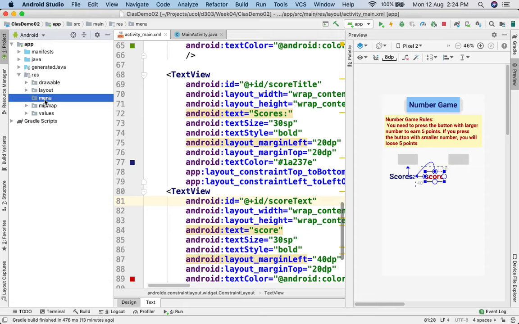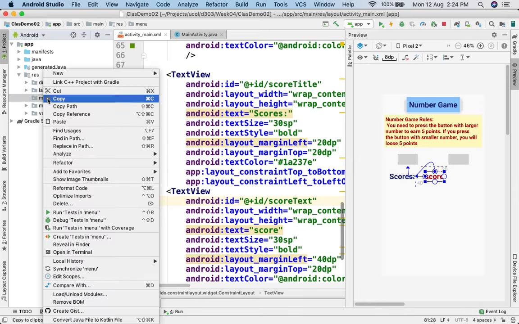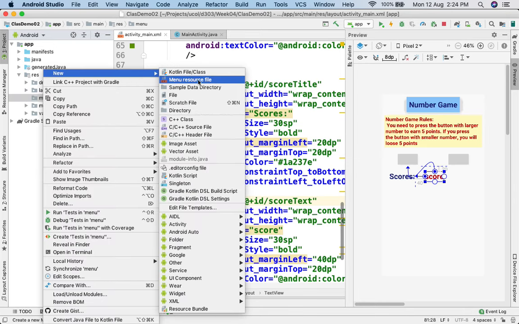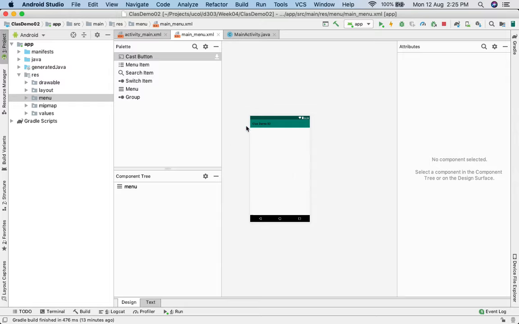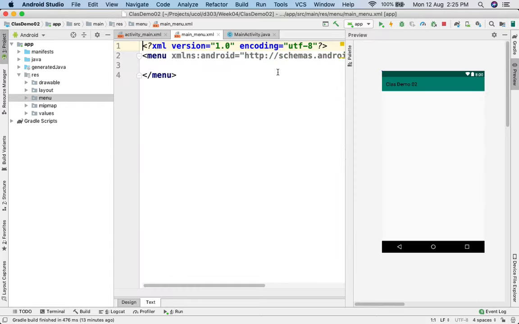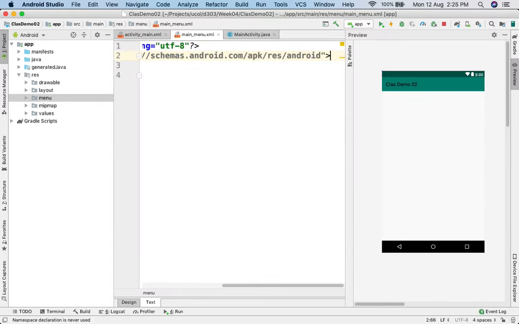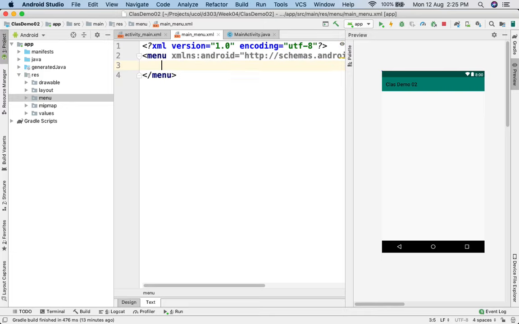I can right click on that menu resource, and then I say that I want to add a menu resource file. So when I click on that, I say main underscore menu, main menu. I click OK, and then we can add certain items here. Let me switch to the items I want here.